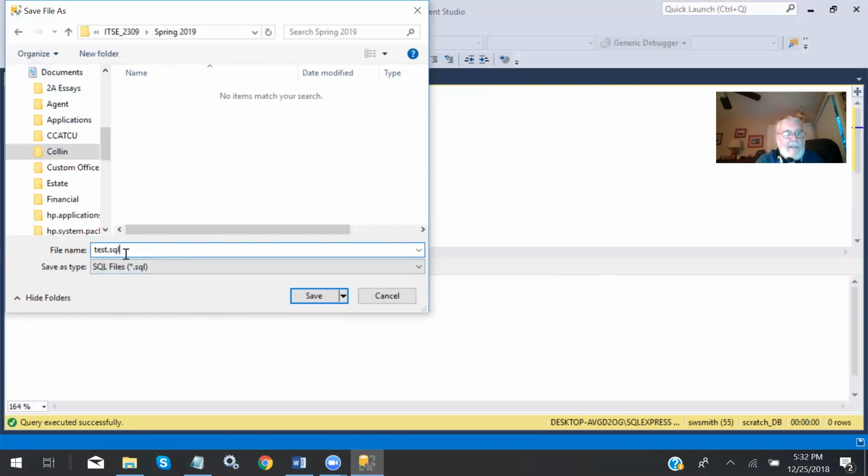Test.sql. Now this file is .sql. It's just a text file. It could have been created in Notepad just as easily. You save it with a .sql extension and you can load it right in there and run it. Nothing special about this file.